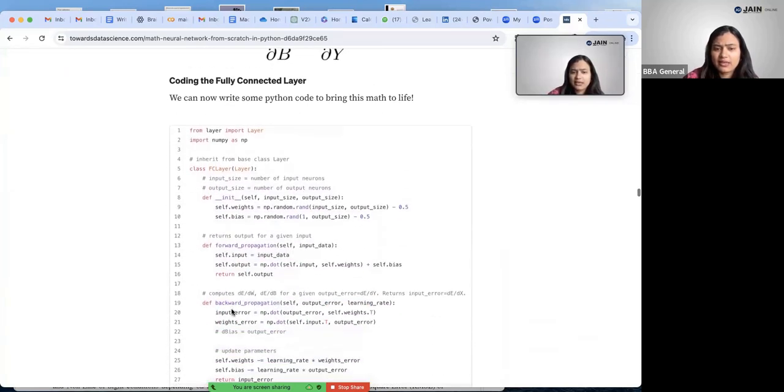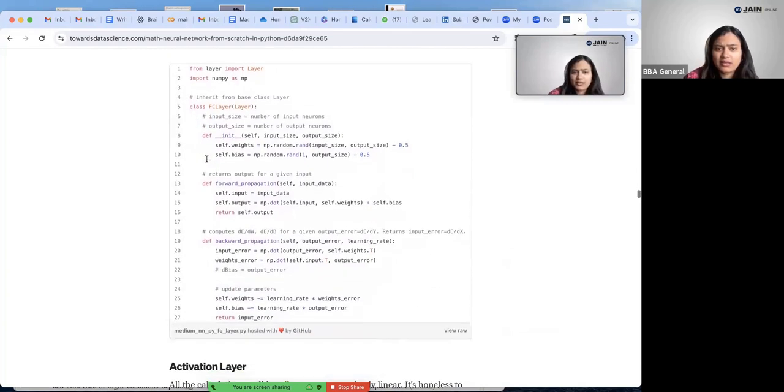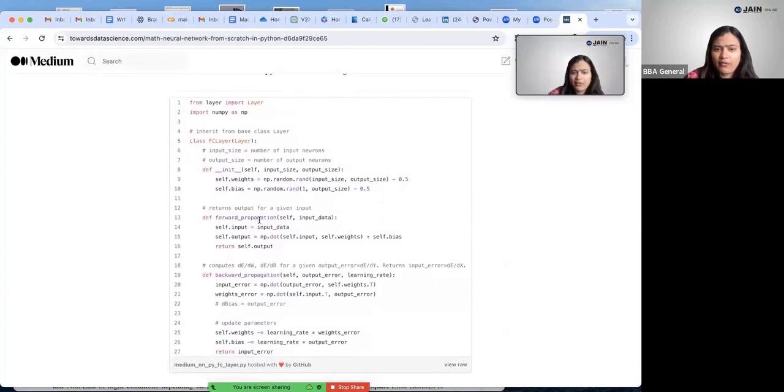Let's understand the code. Here there is code for forward propagation and backward propagation, with the input error and the weights error. And here we update the weights and the biases using the learning rate. As you can see, weights equals weights minus learning rate times weights error. So here you are able to see the parameter update.